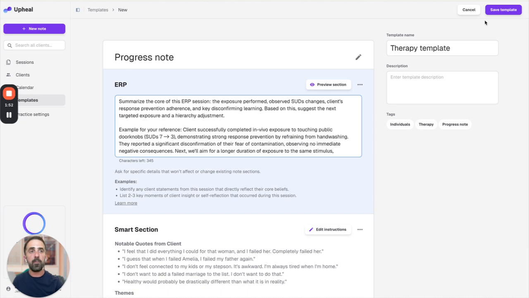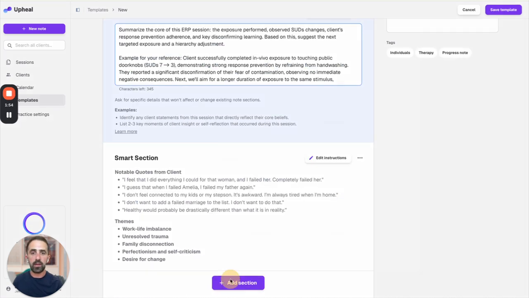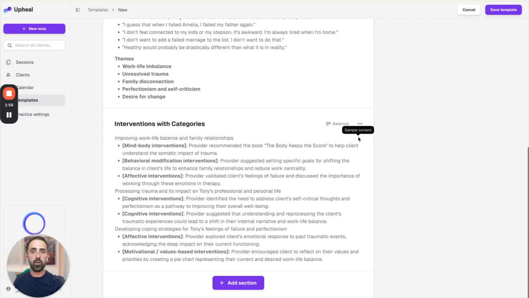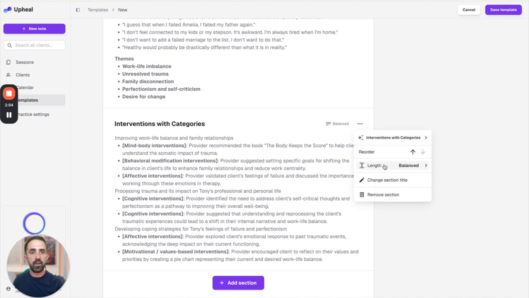One other thing that I want to show you is that when you add something like, let's say, interventions with categories, you're going to notice this icon here that says balanced. What that means is that the length of this section will have the instructions to be kind of balanced between being brief and detailed, and that's going to be default.